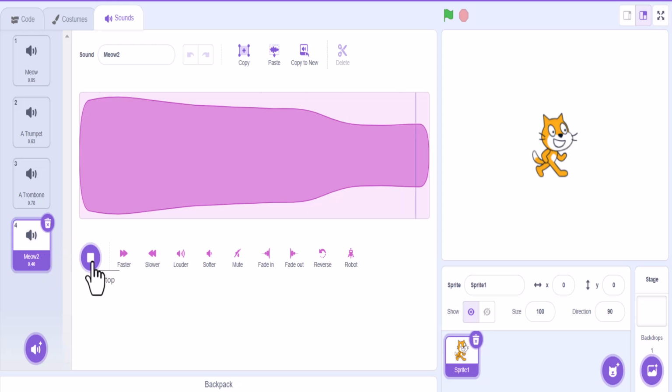Now obviously it plays quicker, right? So I might want to slow it down, and we'll do that. Just a lot of options you can do with the sounds. It's really a cool thing you can do.